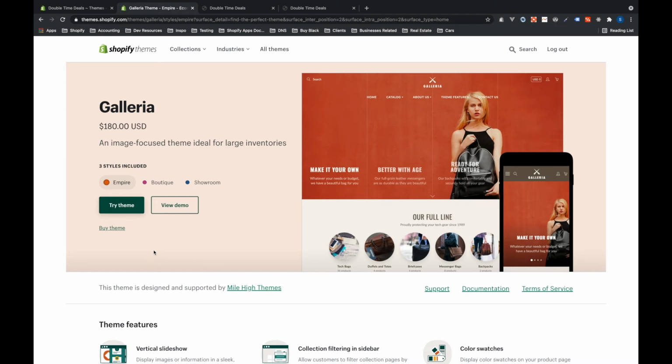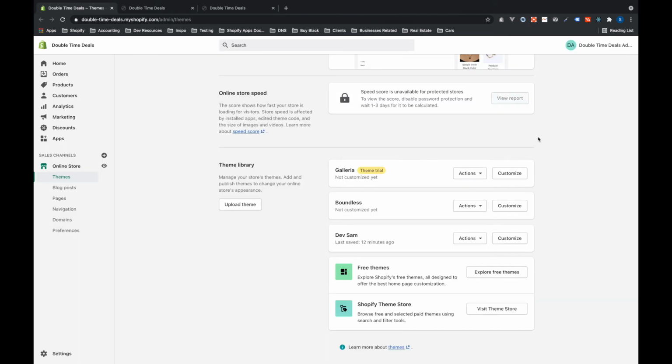If you're a developer and your plan is to download the theme and then start making code changes to that, then you don't want to download it for the trial period. You want to just go ahead and buy it before you download it, because you won't be able to make any changes to the code until you've purchased the theme. But beyond that, installation is the same thing. You'd click the Try Theme button and then it would download it to your store. And that's really all there is to adding themes.